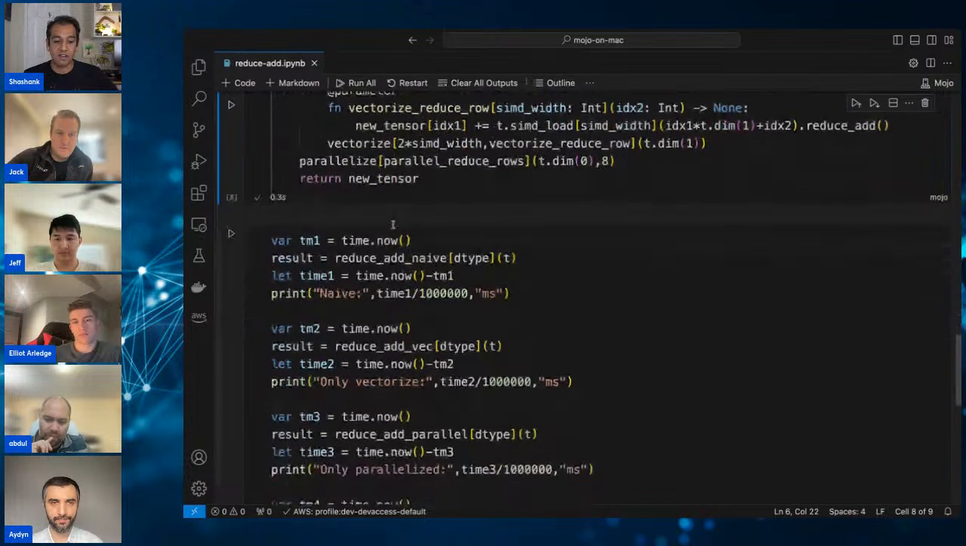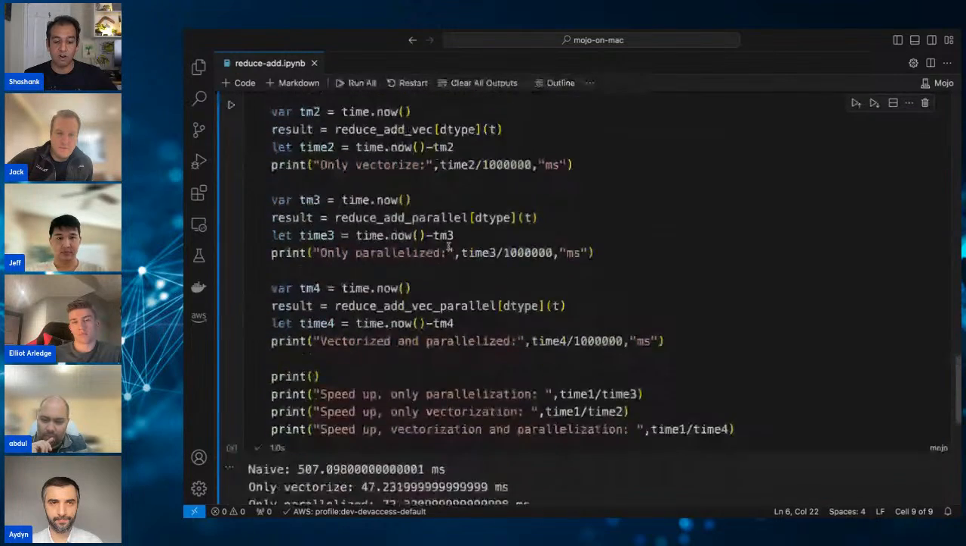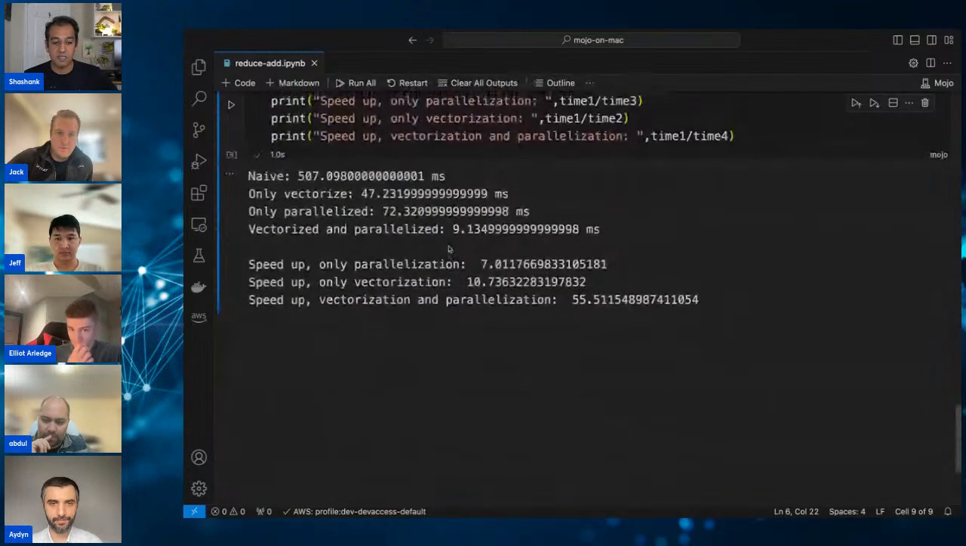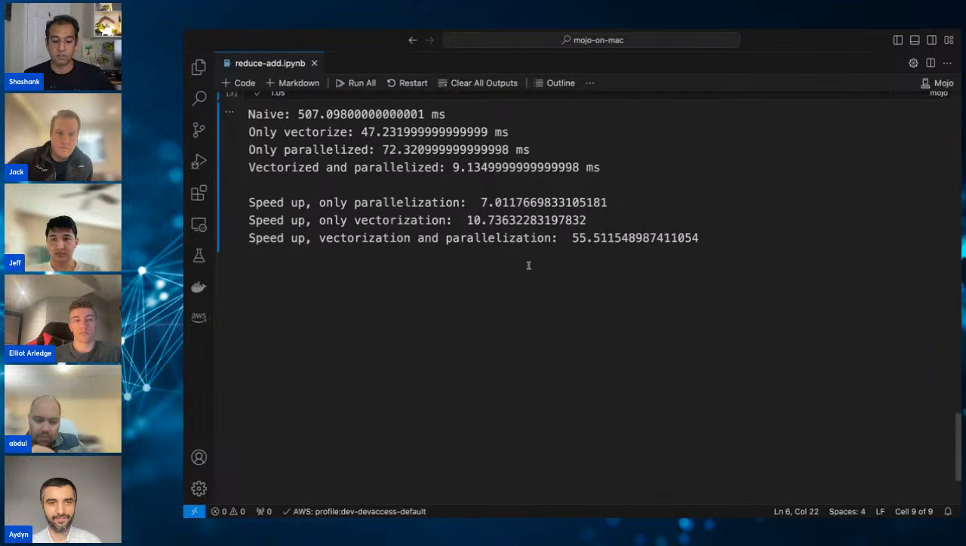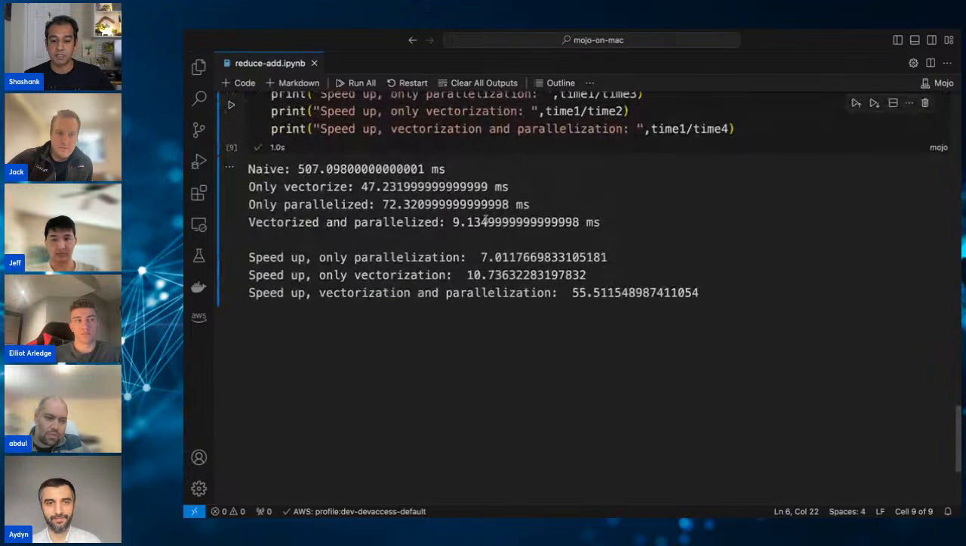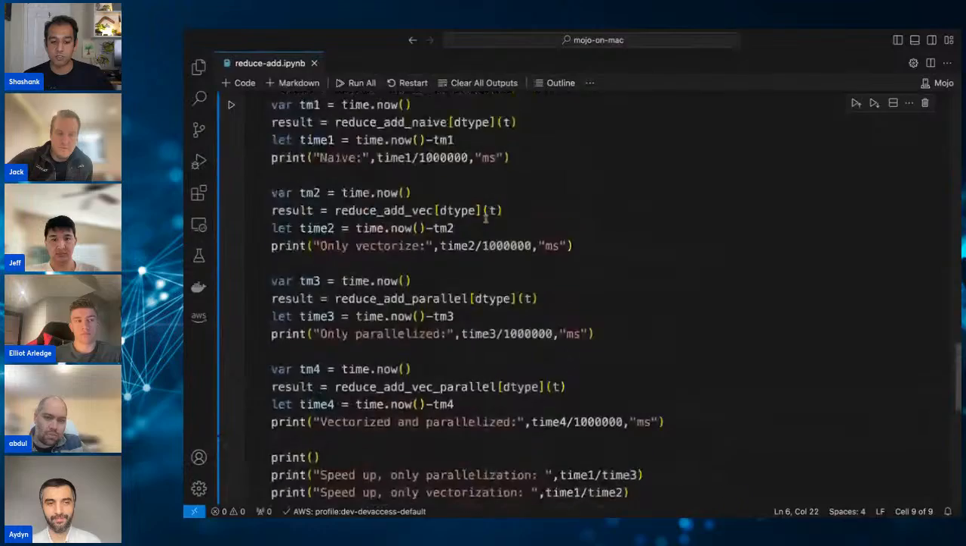Let's take a look at some of the results here. I'll go run all these examples. I see that if I only parallelize and not vectorize, which means I take advantage of multiple cores, I see about 7x speed up. I have 8 high performance cores on this Mac, and vectorization gives me about 10x speed up in this case. There's a little more nuance to why that is.